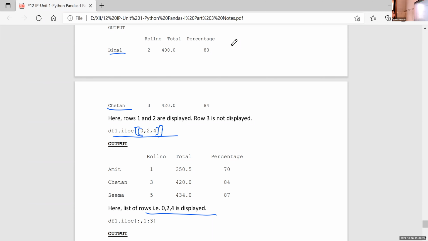Then write the next one. It is df1.iloc[:, 1:3]. Grishma, here what is the meaning of this iloc[:, 1:3]? Colon means what? Full rows will be displayed and columns from 1 to 2. That means 1 to 2, roll number and total. 1 and 2. 3 is excluded. Okay, correct, Evelyn.